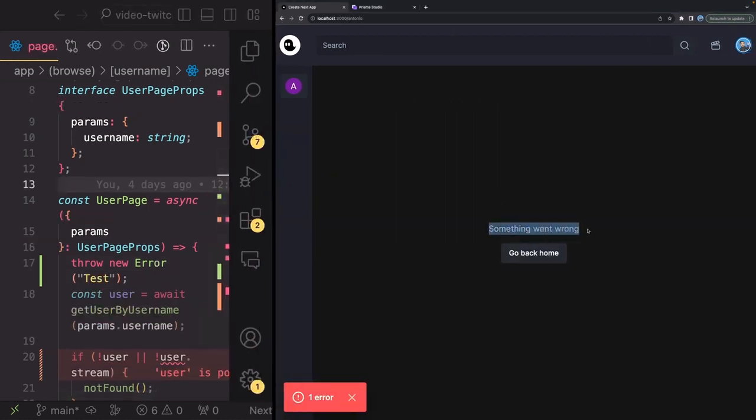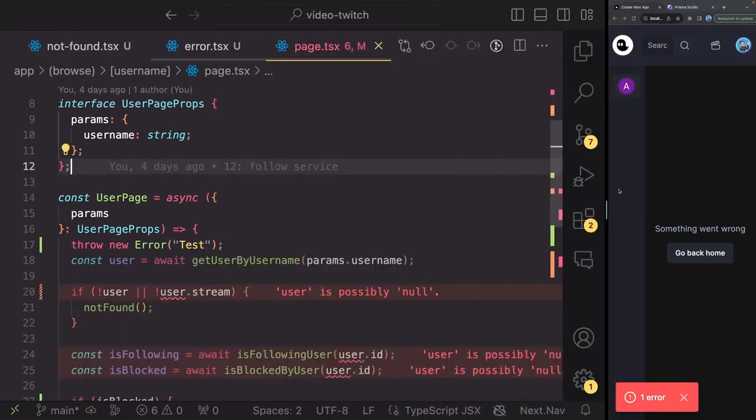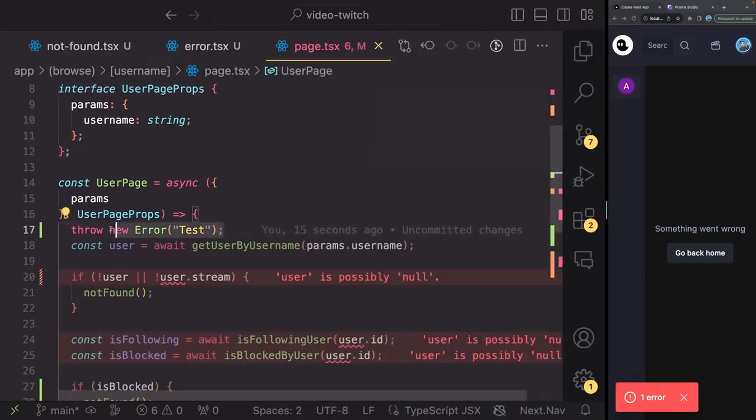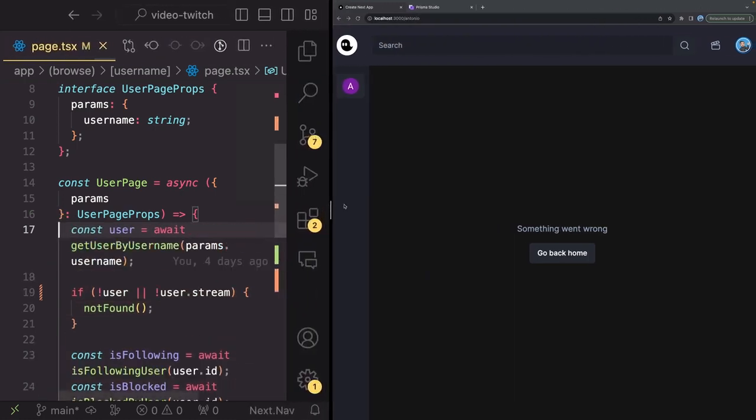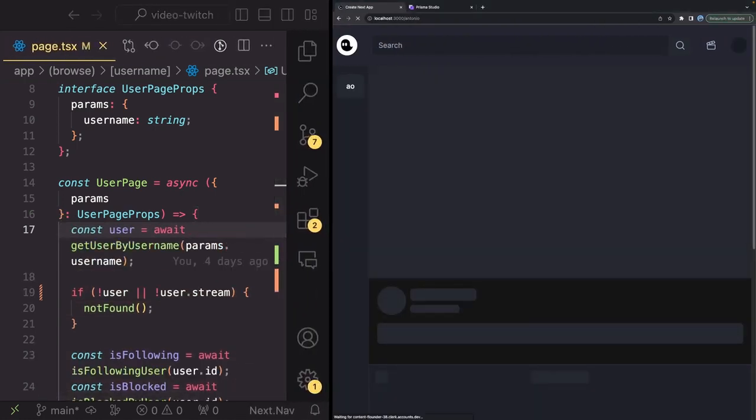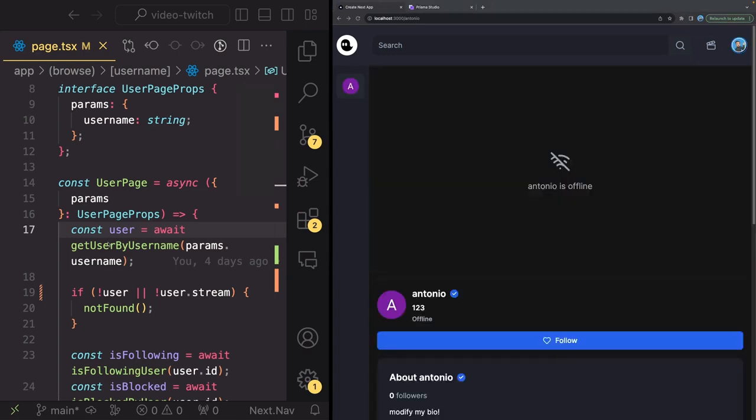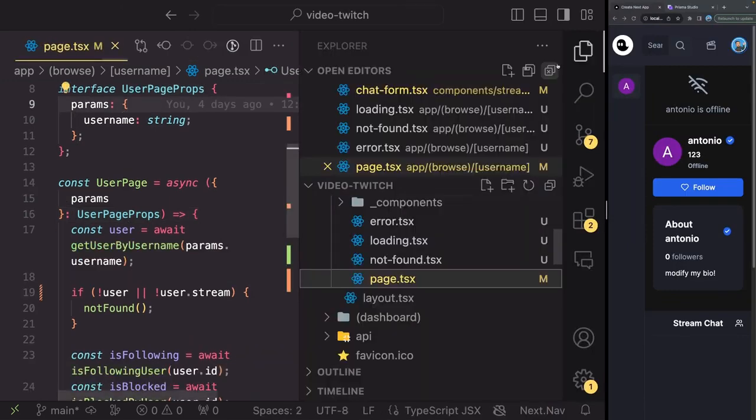And there we go. You can see how we have a custom something went wrong page, and this will only show in development. So you don't have to worry about this being shown to your users. Great. So we handled that case as well. And now just remove this from the user page so you don't have that hard-coded error.